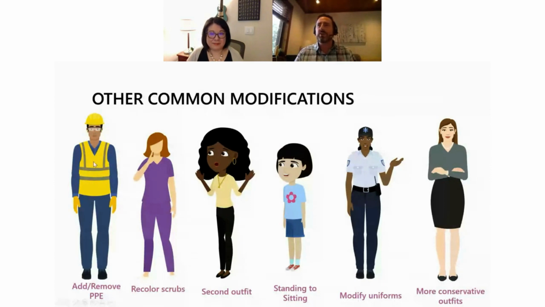You would ungroup it. You could pull out all the elements that you didn't want. You could grab the hard hat and throw it on another character. Recoloring scrubs or recoloring uniforms that are specific to your organization, that's an easy change to do. It's just a few clicks away when you're able to ungroup.